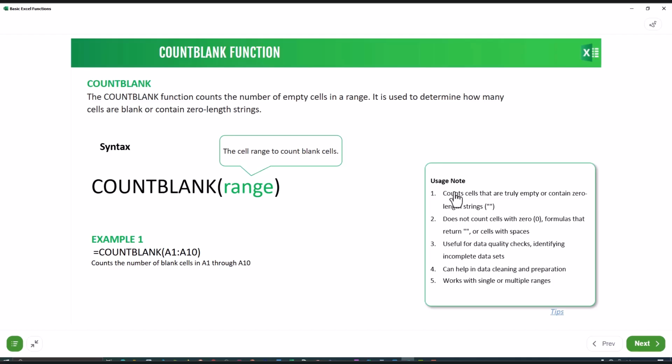The COUNTBLANK function counts cells that are truly empty or contain a zero length string. It does not count cells with formulas that return an empty string or cells with spaces. It is useful for data quality checks and it works with single or multiple ranges. Let's jump into Excel for you to understand it better.